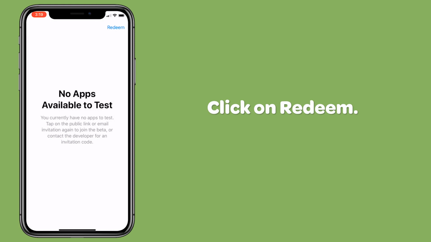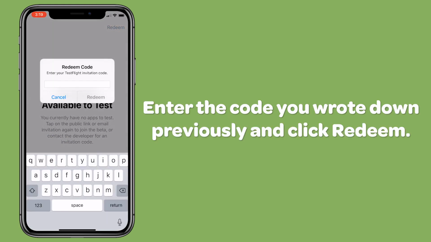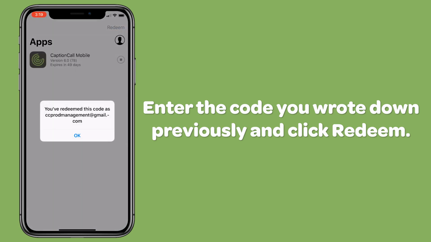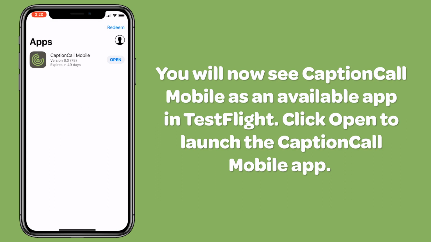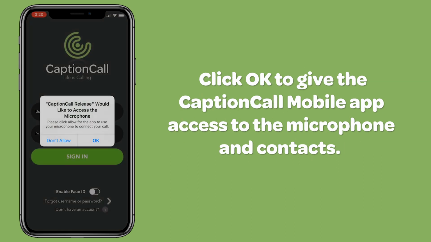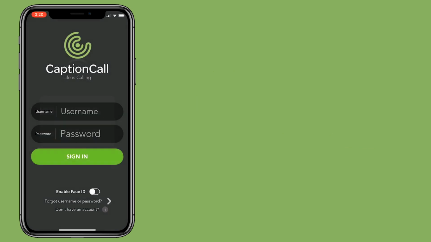Click on Redeem. Enter the code you wrote down previously and click Redeem. You will now see CaptionCall Mobile as an available app in TestFlight. Click Open to launch the CaptionCall mobile app. Click OK to give the CaptionCall mobile app access to the microphone and contacts.